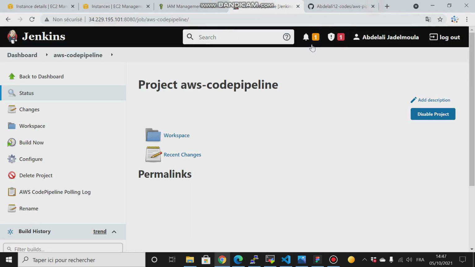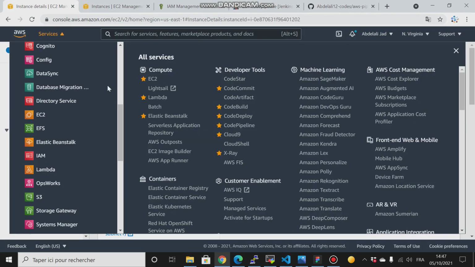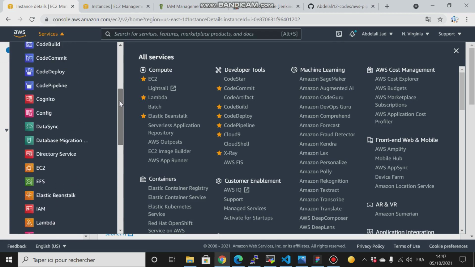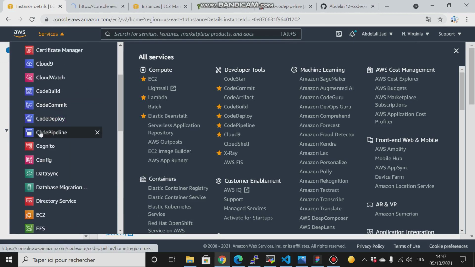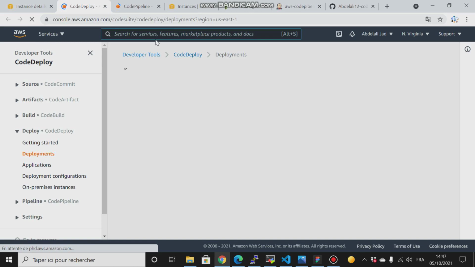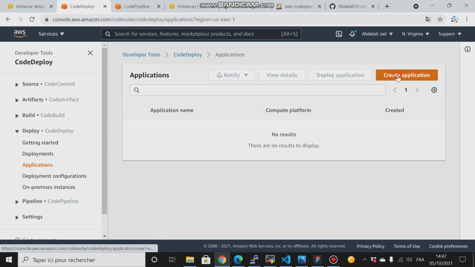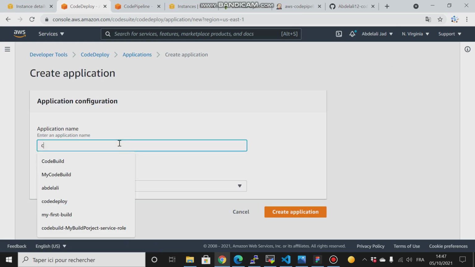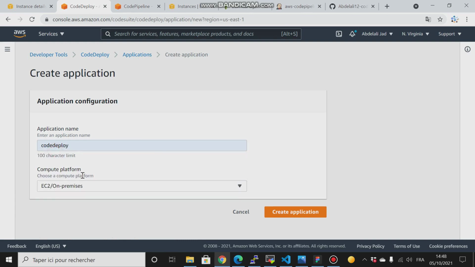So what I'm going to do now is create our code deploy and code pipeline. Before you create code pipeline, you have to create the code deploy. So go to application, then create an application. We call it code deploy. I'm using EC2 instance.